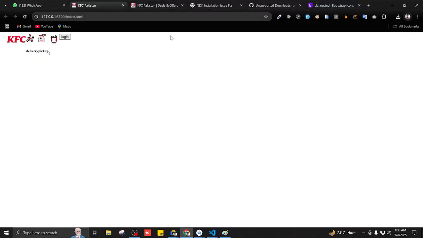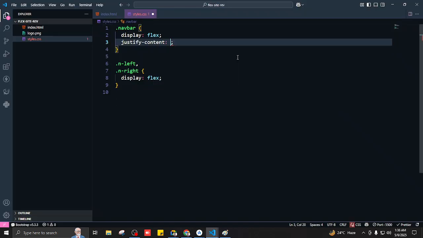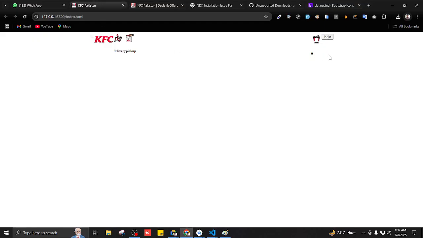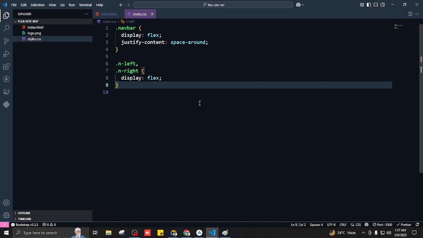What should we do? Is it between, around, evenly? Space around. Very good. So we're going to say space around. So that's it. Now we want to have a little gap between the left and the right. What's the property? Gap. Yeah, good. Gap to where? Nav bar or left and right? Left and right. Very good. Let's say I'm going to say 2 rem, I guess would be good.